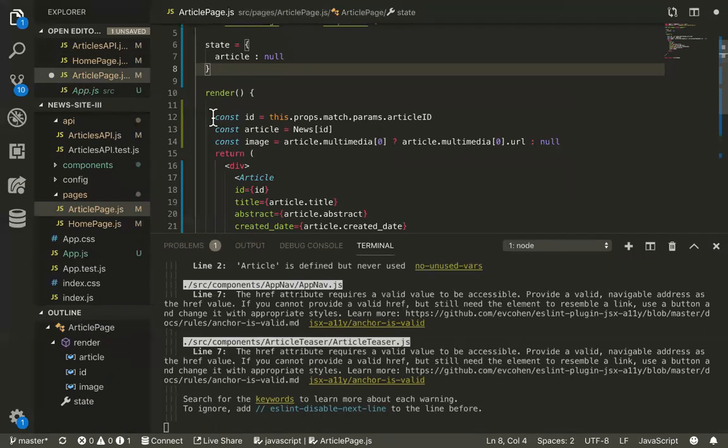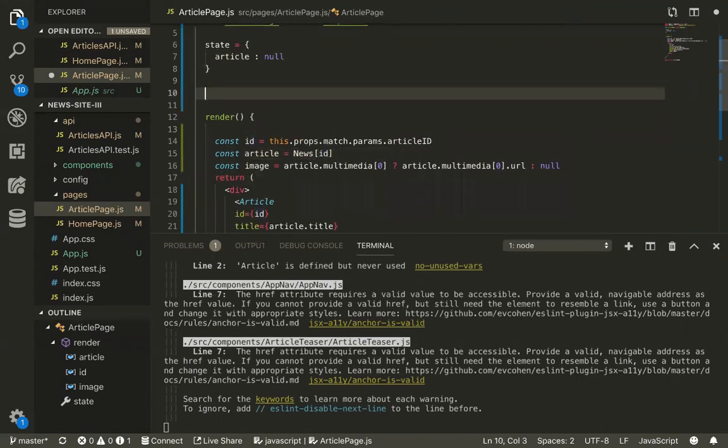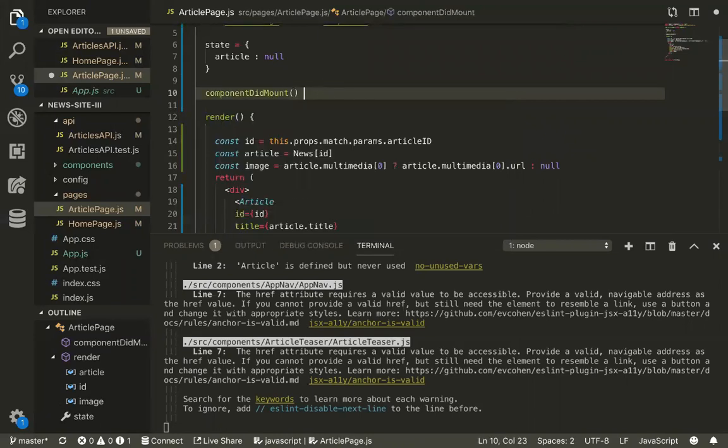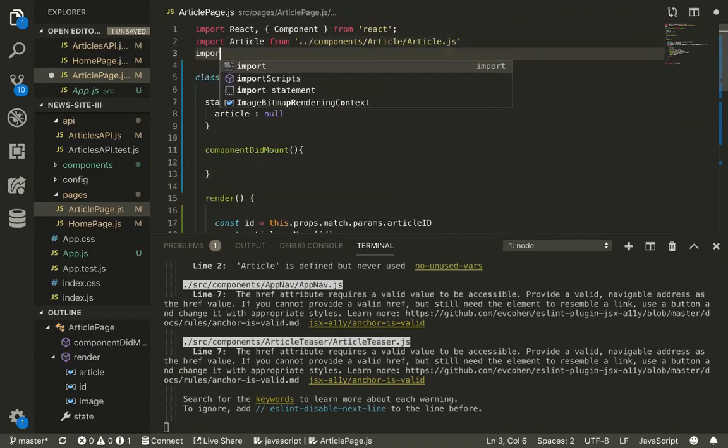Mike, do you remember how did we handle all this yesterday? I forgot what we did. I guess we just said if article, do all this. So I guess we want to pull article from API. Yeah, but like the first time it renders, article is going to be null, which means this is going to screw us up. Yeah. Oh, right. Okay, let's make the API call first, and then we'll do this. So same thing, component did mount. I think we just did a bunch of if statements. Same thing, we're going to import those functions.